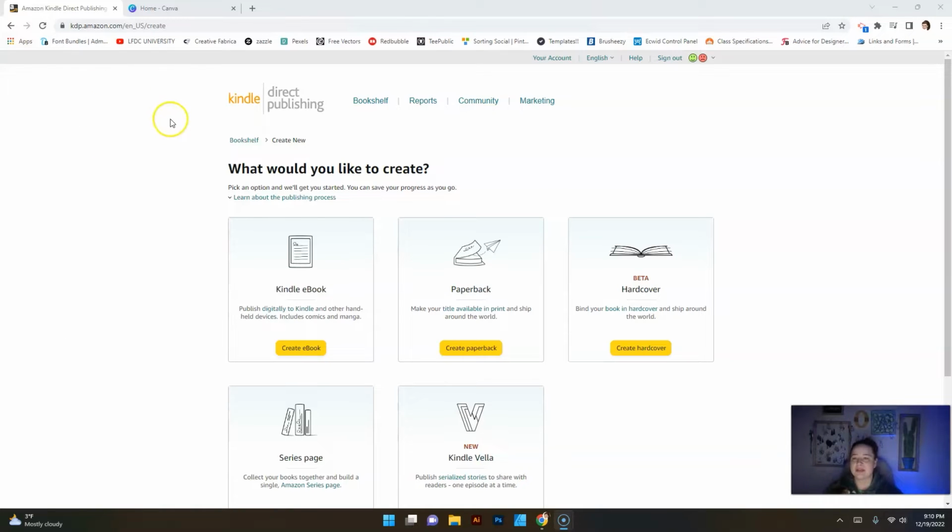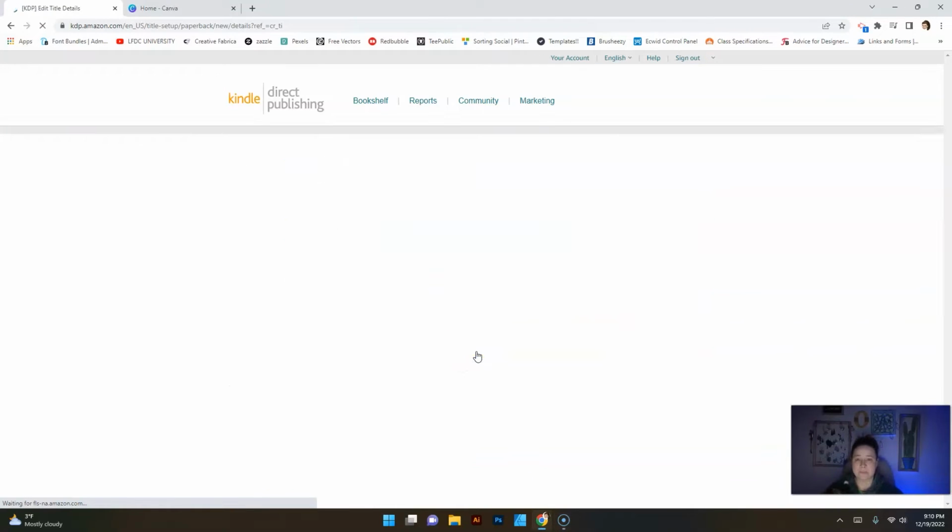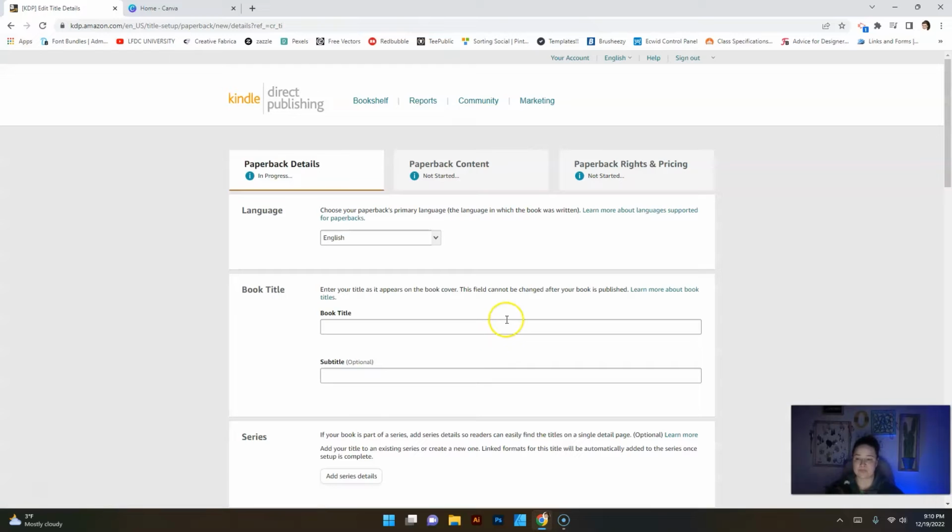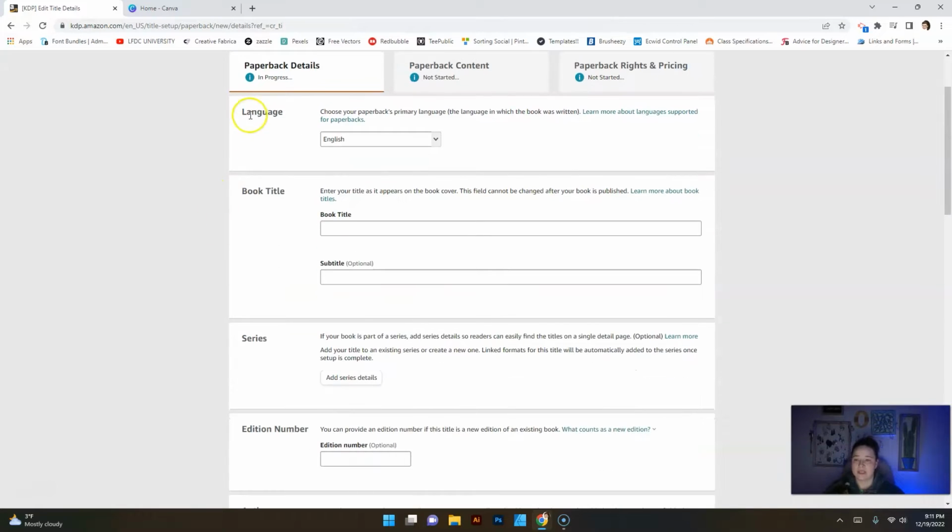When you go to Amazon KDP, I'll put the link in the description below, but it's basically just kdp.amazon.com. You'll hit create, and then click whichever one of these you want to do. I prefer to just do create paperback. From here, it's pretty self-explanatory. You're going to write out everything about the book that you created. For now, I'm just going to scroll so you guys can see what this is going to look like, and then we'll hop over to Canva and get to work.